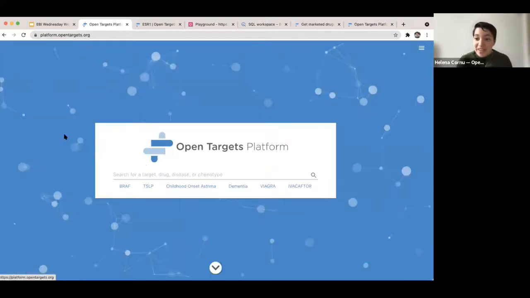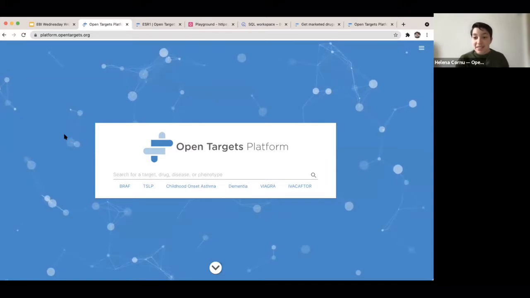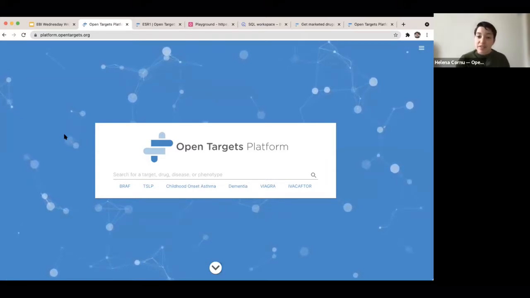So that was use case number 2. I'm looking for diseases associated with a specific target. But if you remember our data model, I told you that we have 3 entities. So targets, diseases, and drugs. So the last thing you can do is look for annotation information on a specific drug that you're interested in.